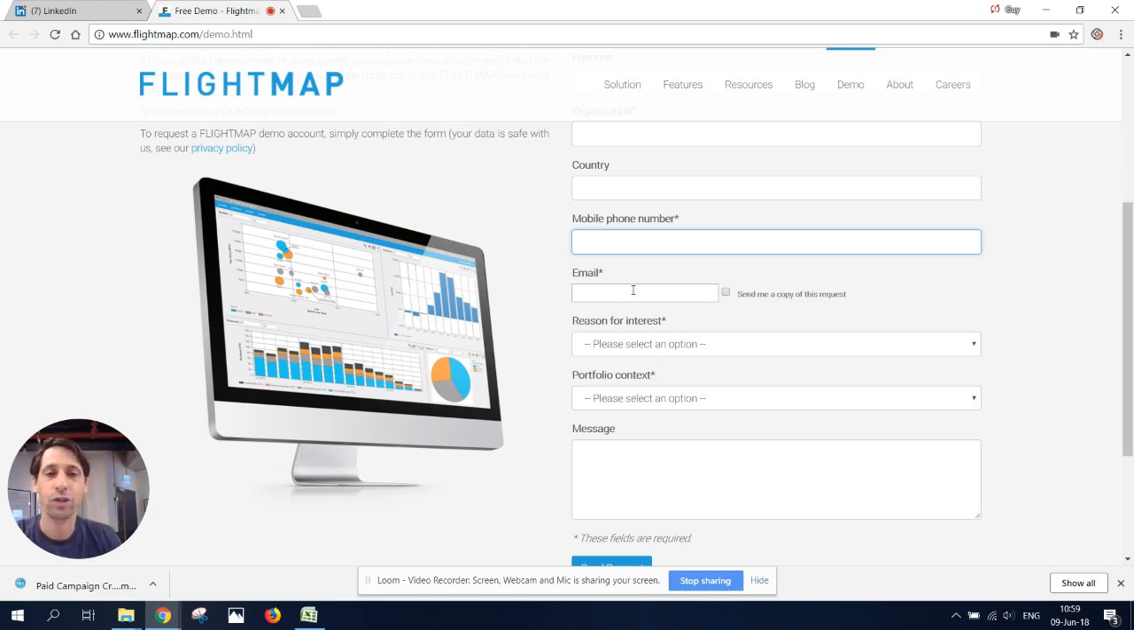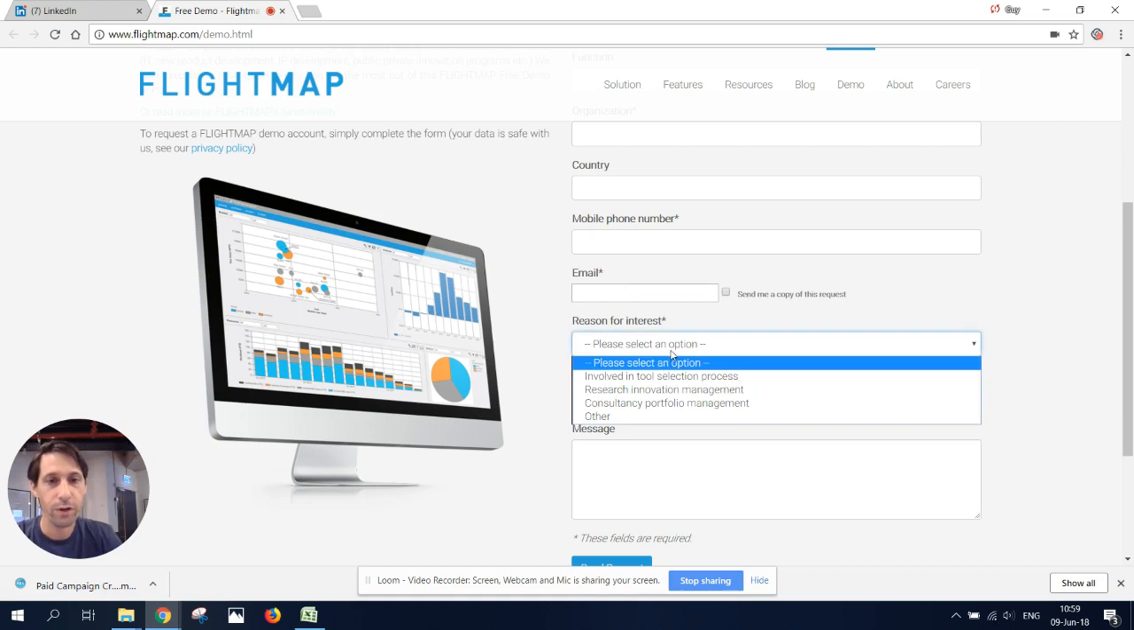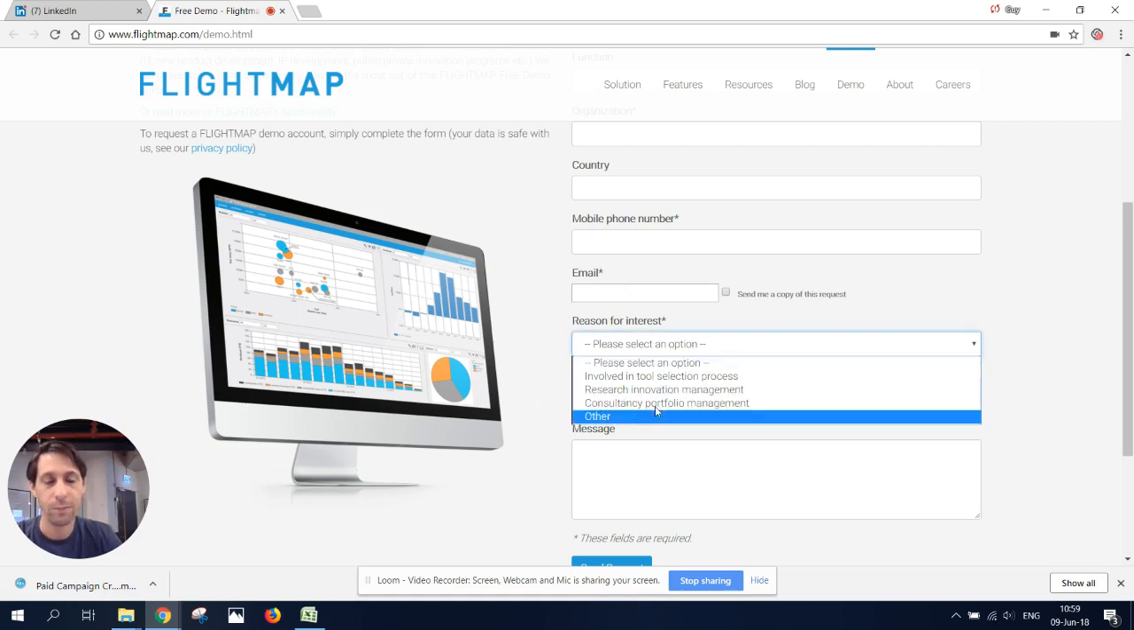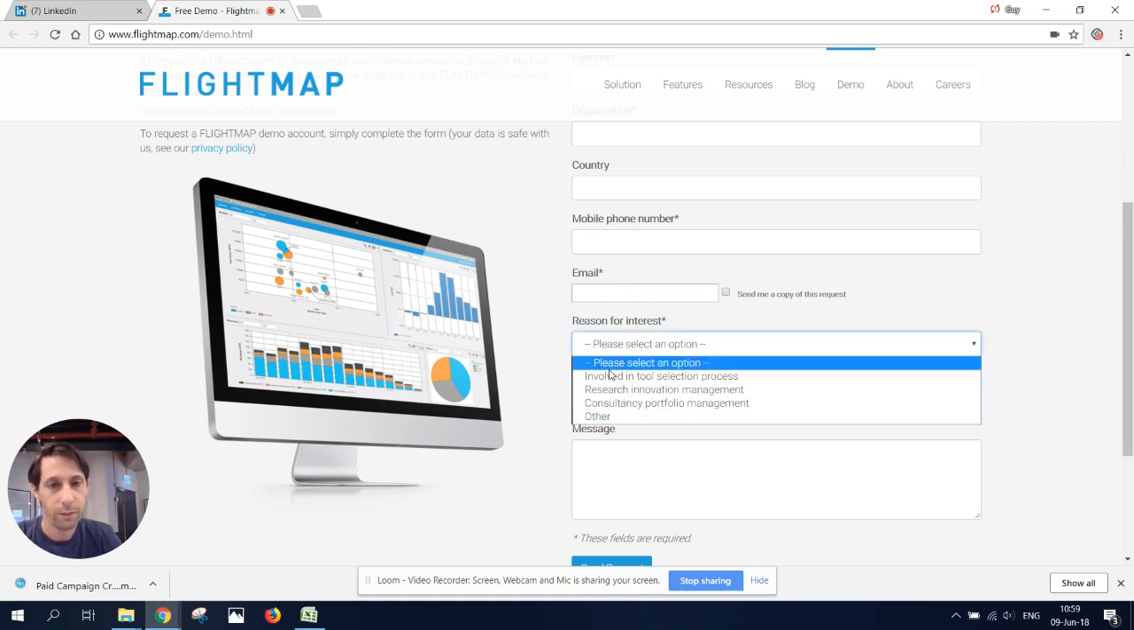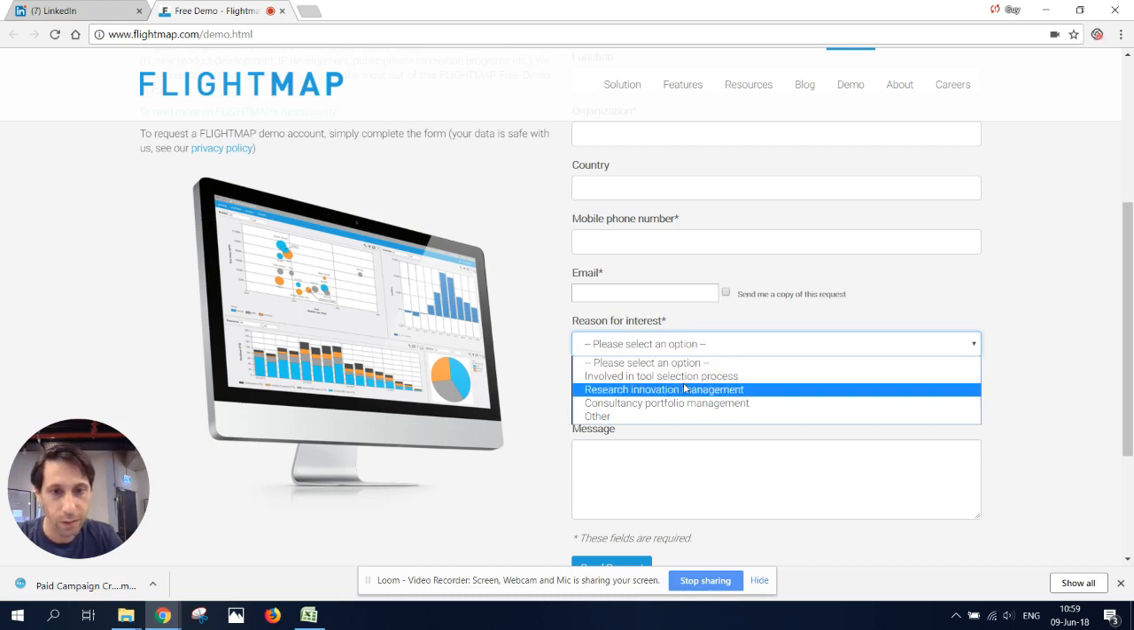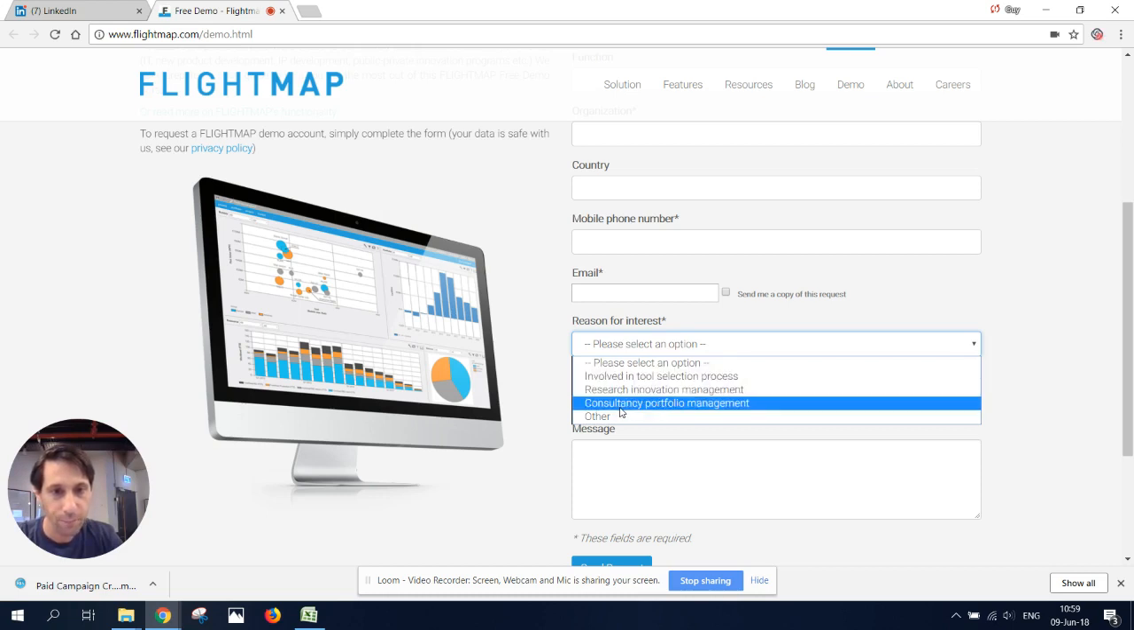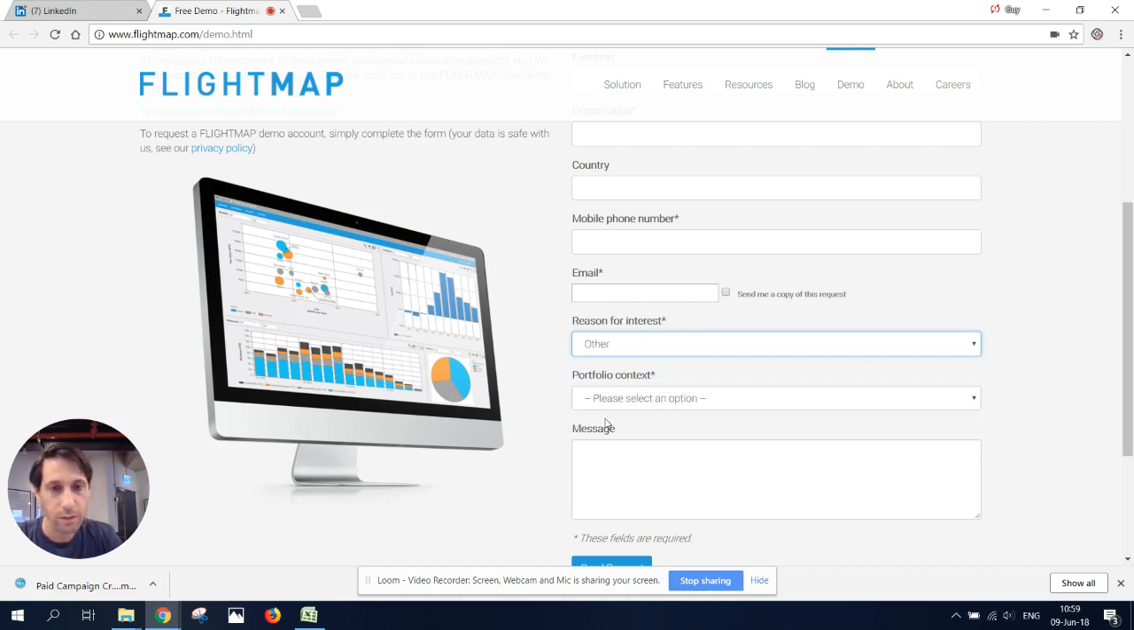There are advantages to using generic emails, and if I have the time, I will go through it. But basically, you should ask for a reason, for instance. I love segmentation in the form. This is very, very important. Involved in tool selection process, research, consulting. Okay, and other, what's going to happen?